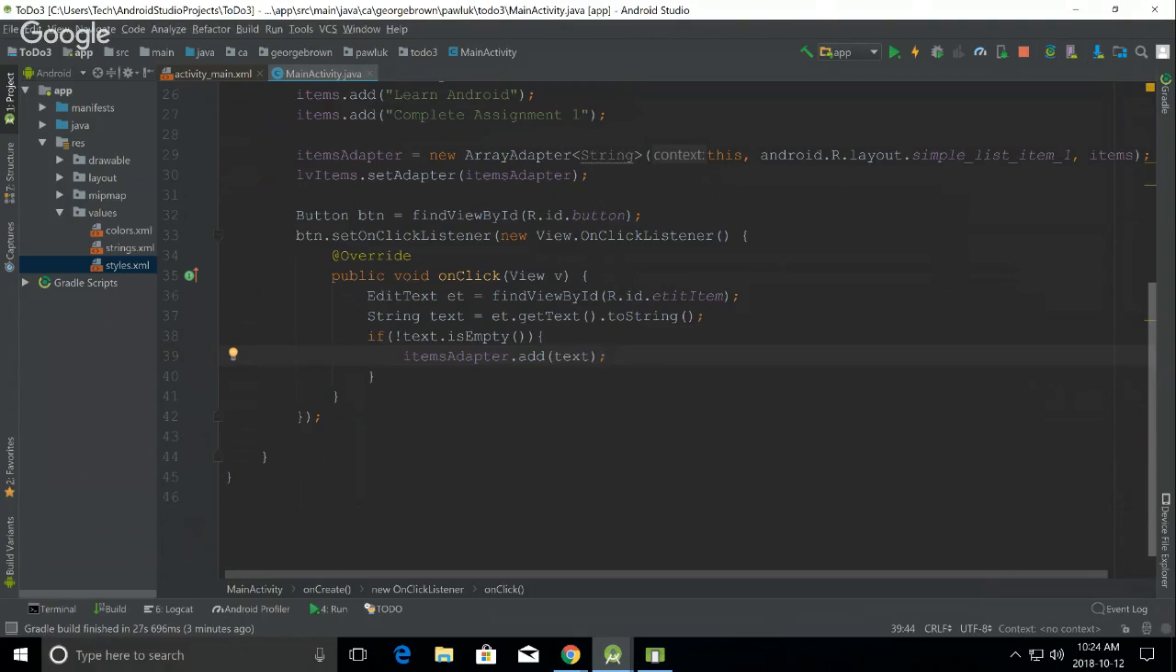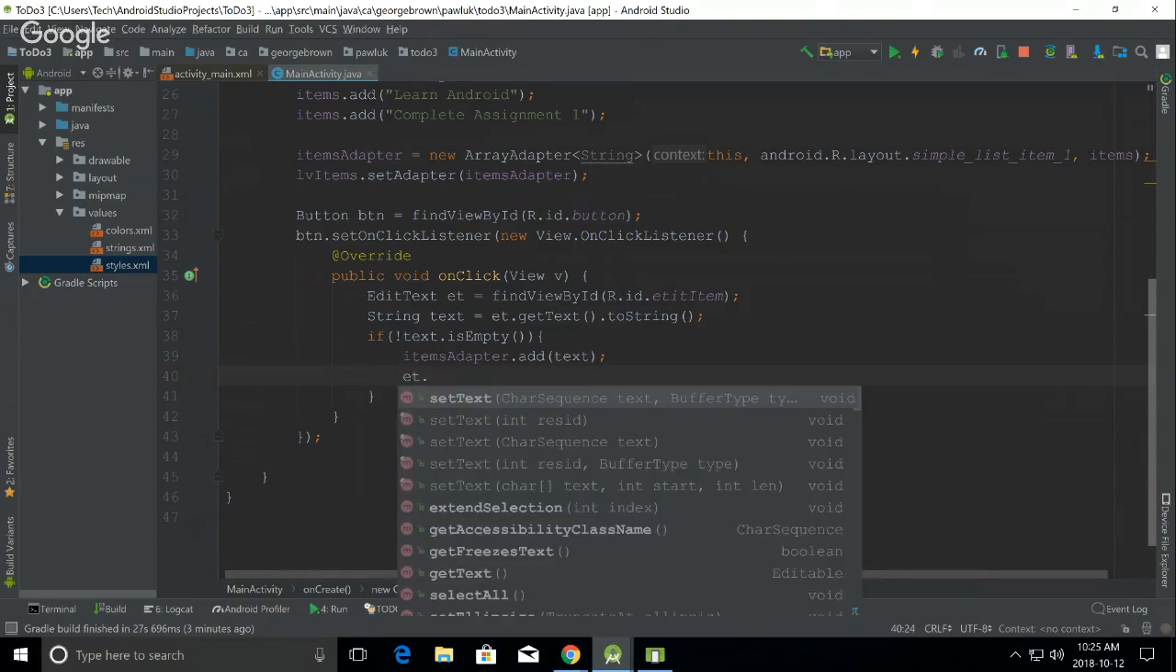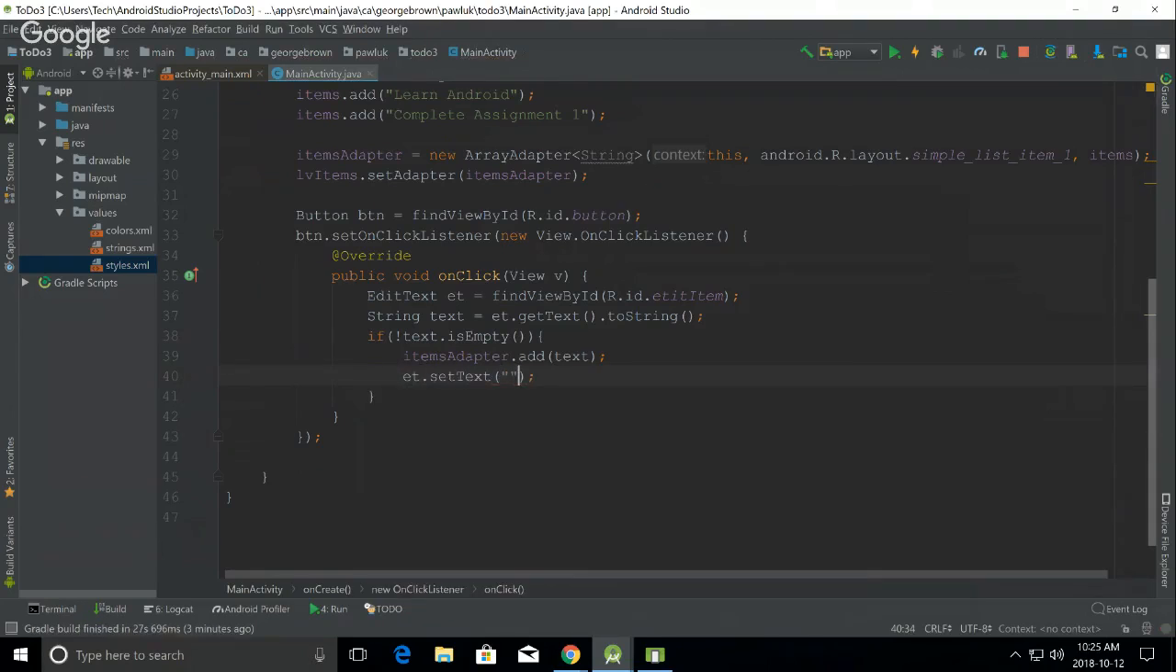Notice that I'm not adding directly to items. I'm using the adapter, right? Adapter will do two things. We'll add the new element to the data storage, and it will refresh the list as well, right? I'll show you another way of modifying data and also letting the adapter know that there is a new thing in a second, right? And the last thing that we have to do, we have to clear et, right? Set text, empty string.